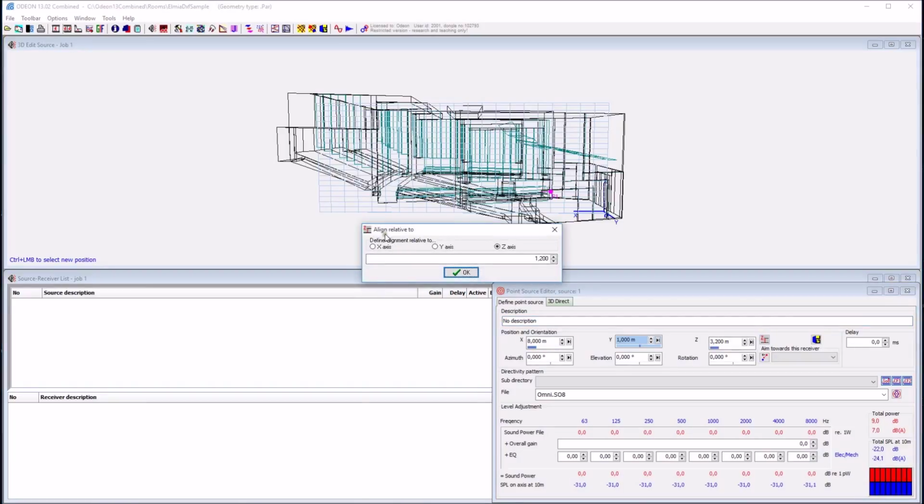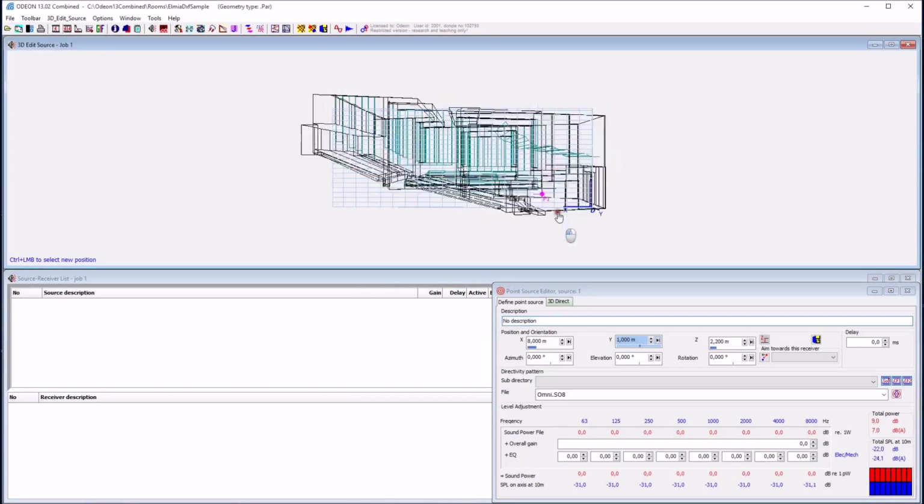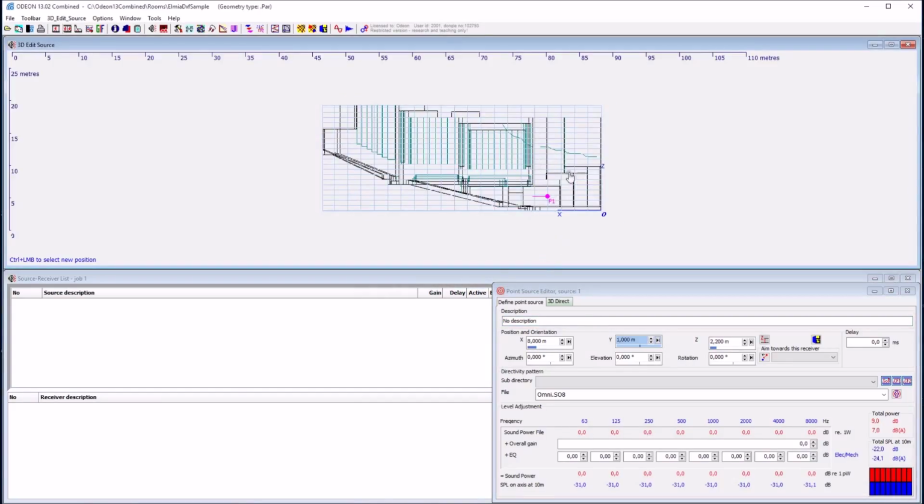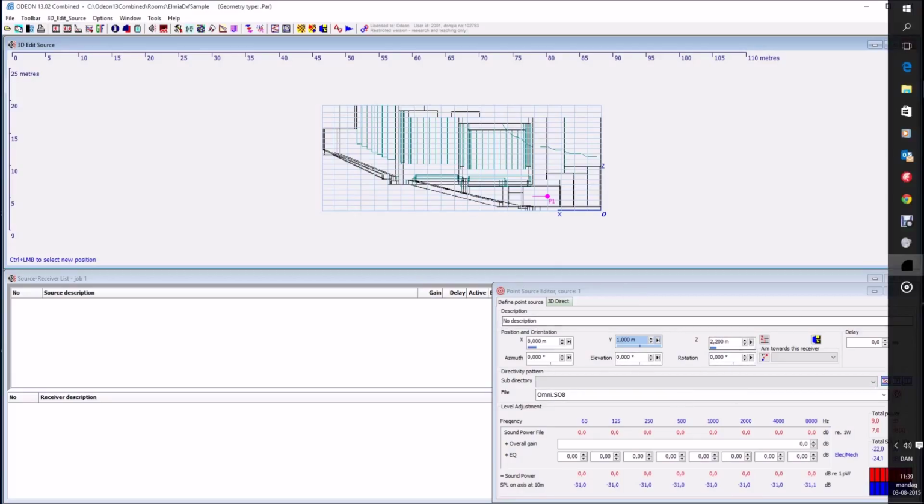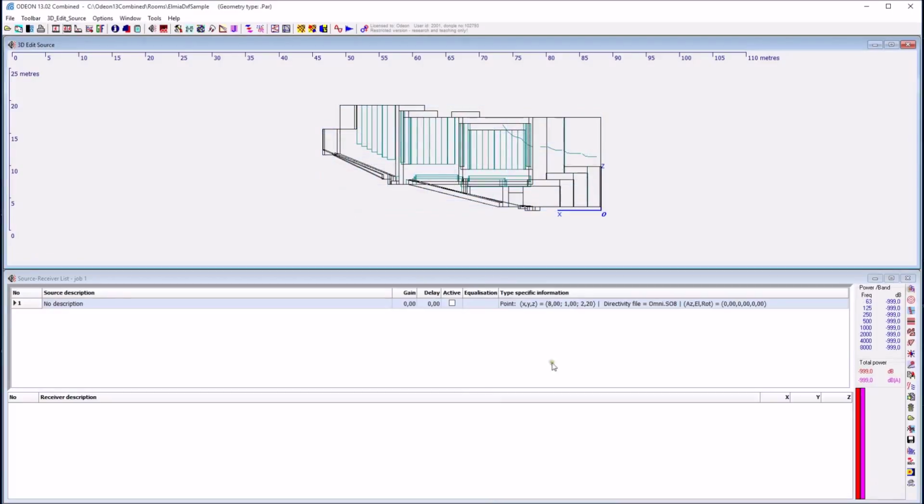I can also use the Align Expert. In this case I want to put my source 1.6 meters above the floor. So there you see, we have our source 1.6 meters above the floor. So we defined a source and its position.